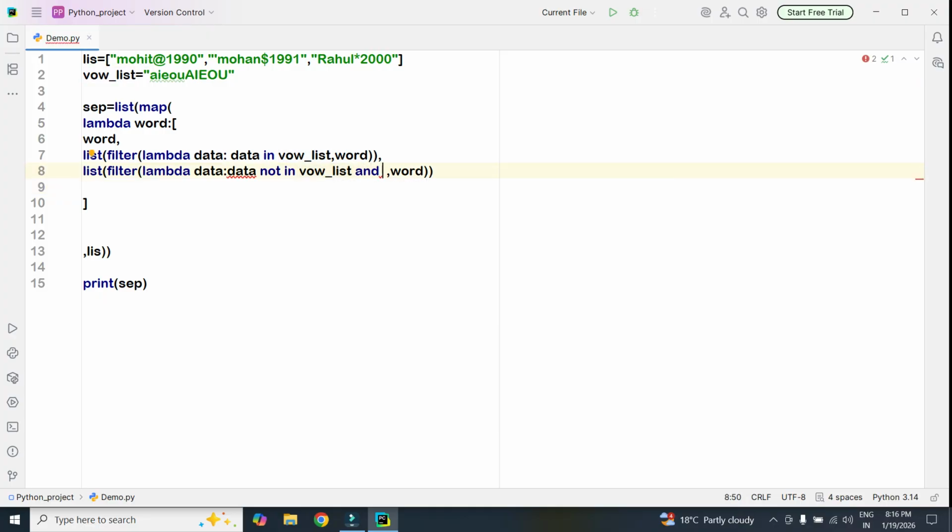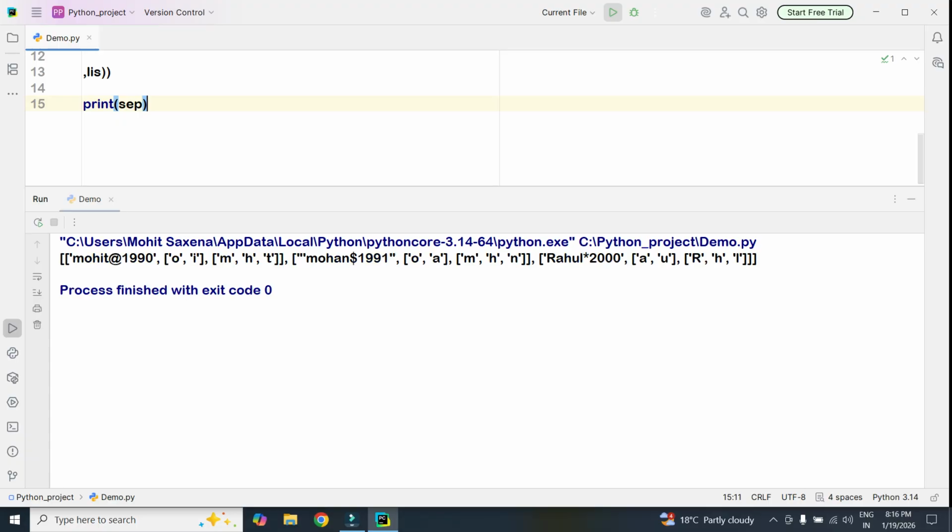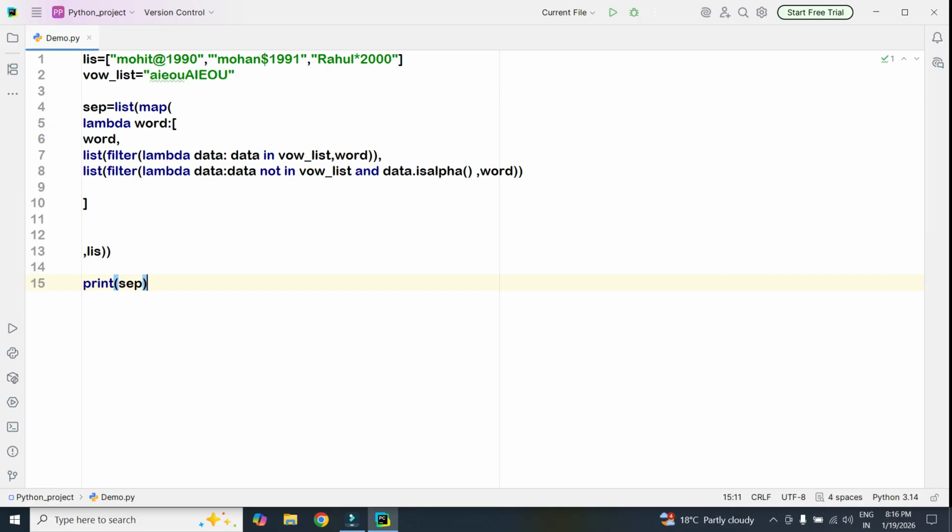And data is alpha. So if it is an alphabet and it is not in the vowel list, if this condition is satisfied, then only filter the data. Now I think it has perfectly worked and we will get consonants. It's perfectly worked.